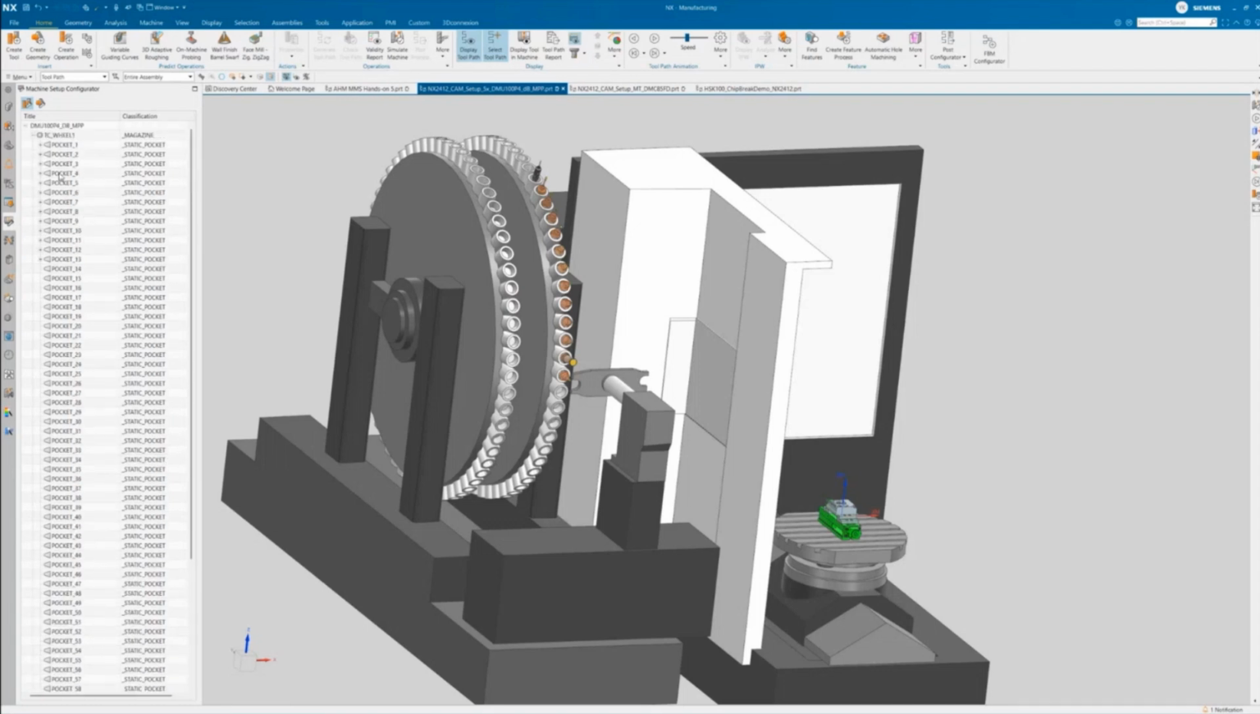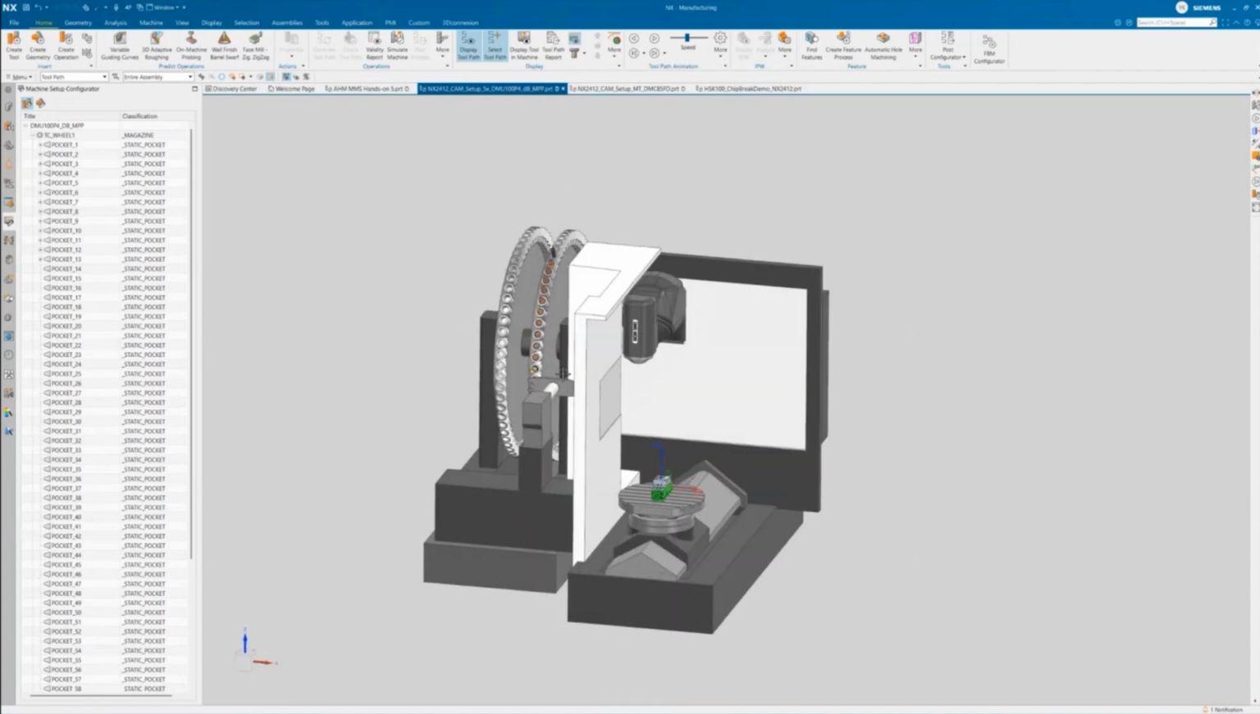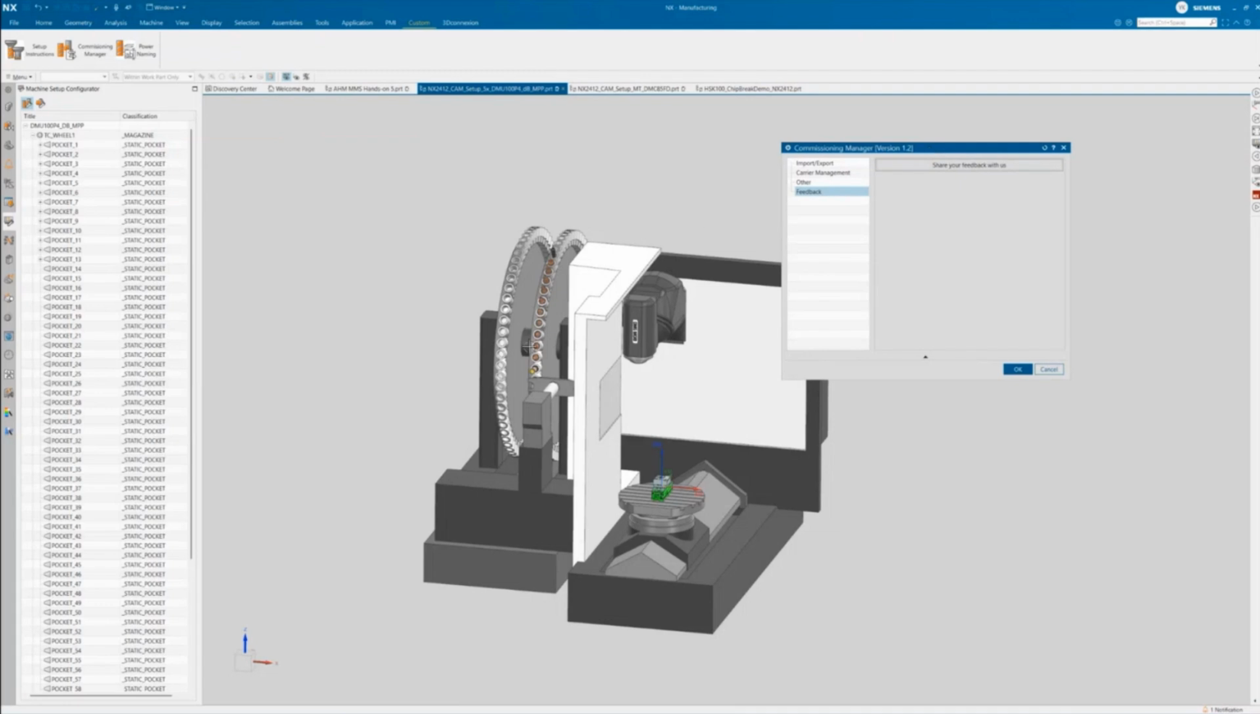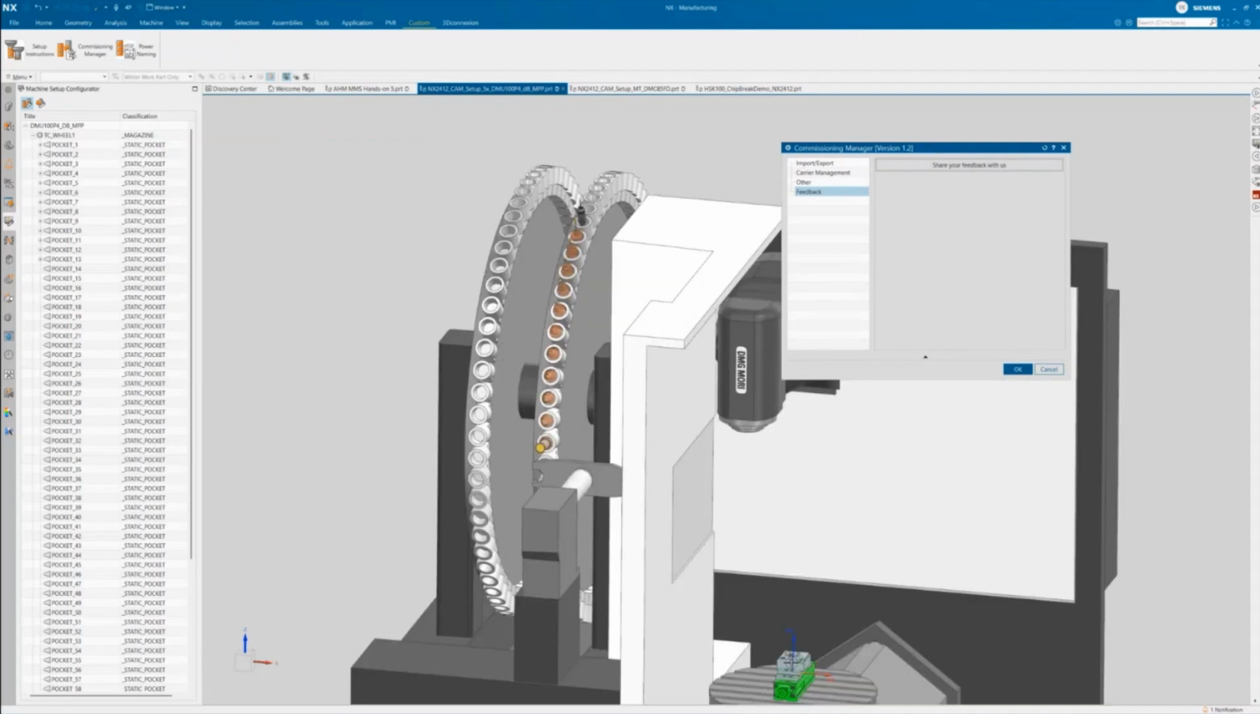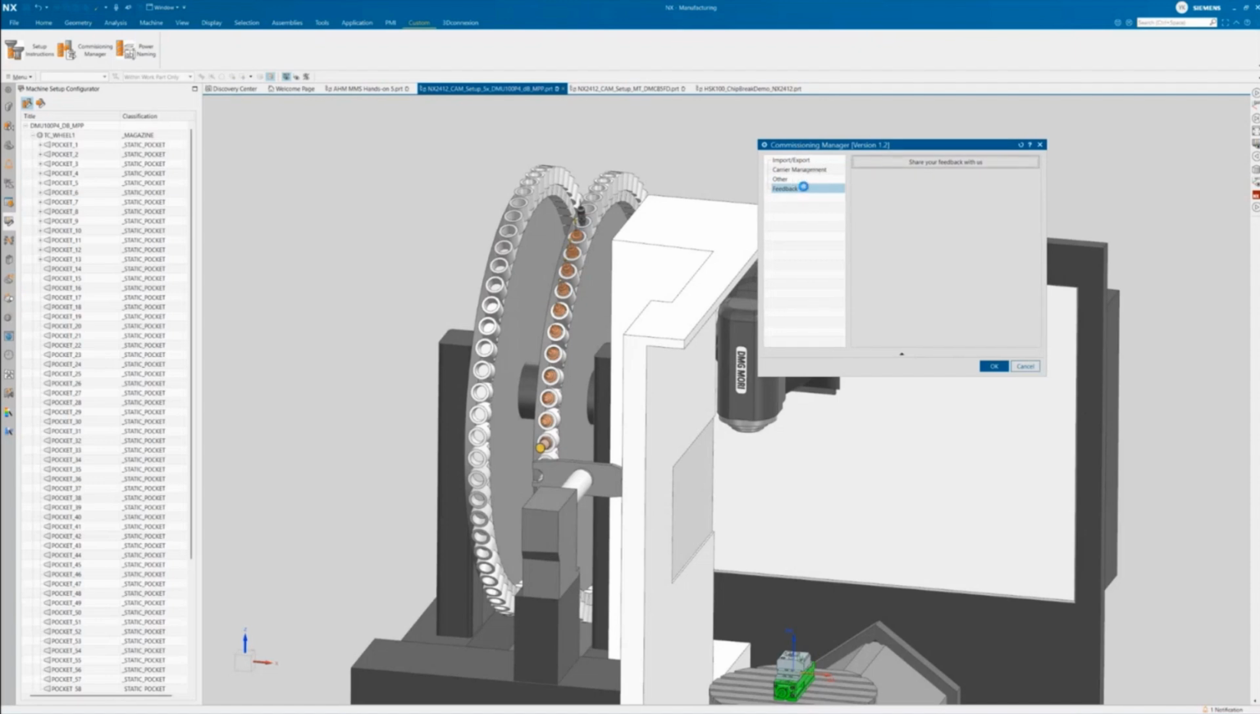And the other thing over here is that NX also has plugins which you can directly download from the post hub. I'll show you where it is actually located. So over here you can find the commissioning manager. This application basically gives you access to, let's say you have programmed this particular part with the tool from magazine number one, and now at some point you decided that some of the tools at magazine number one, the pocket numbers are being designated to other tools. So with this commissioning manager and the carrier management, you can change those magazines really quick.